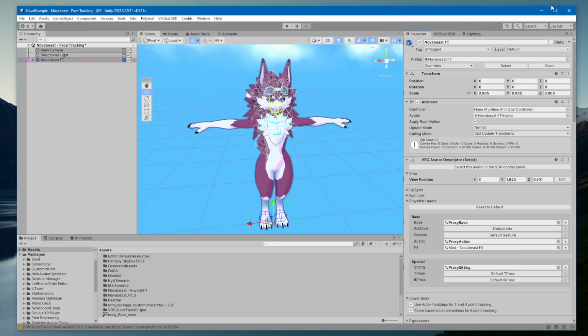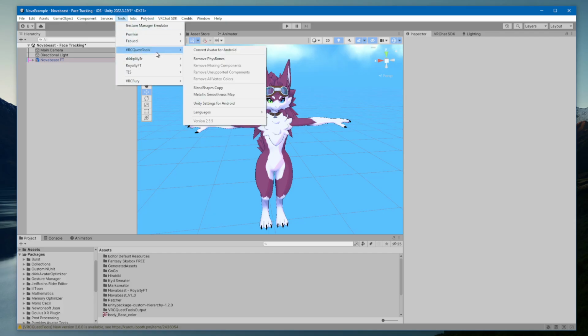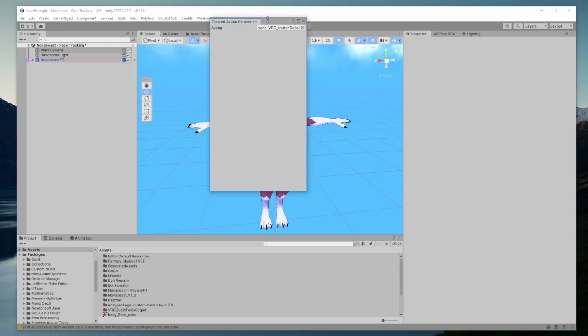Okay, this is kind of a rough guide, I guess. It's using the Quest Tools package for converting a Windows-based avatar to an Android one. I already imported it into my project, so if I go to Tools, I have the option for VRC Quest Tools, and I'm going to go Convert to Android.